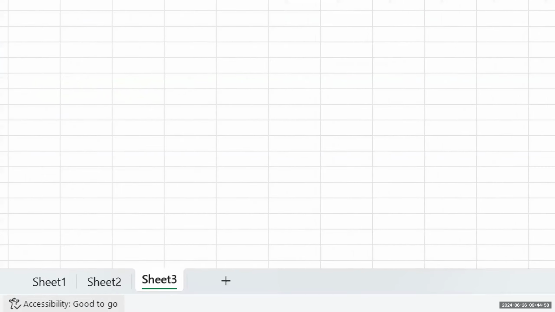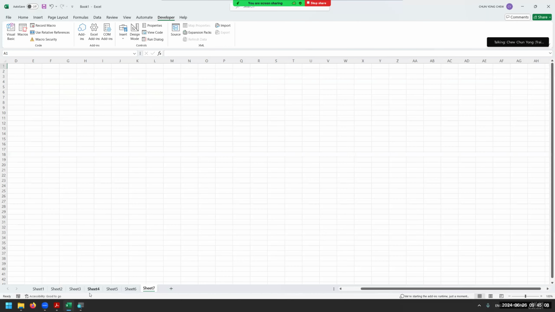Let's zoom in and see, right? And then Control Q again, you see worksheet 4, 5, 6, 7. So basically, macro recording is something that is quite useful, where you can actually record what you want.